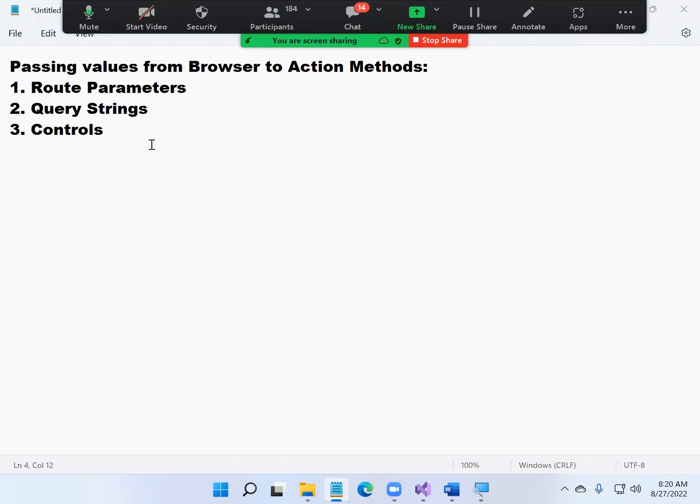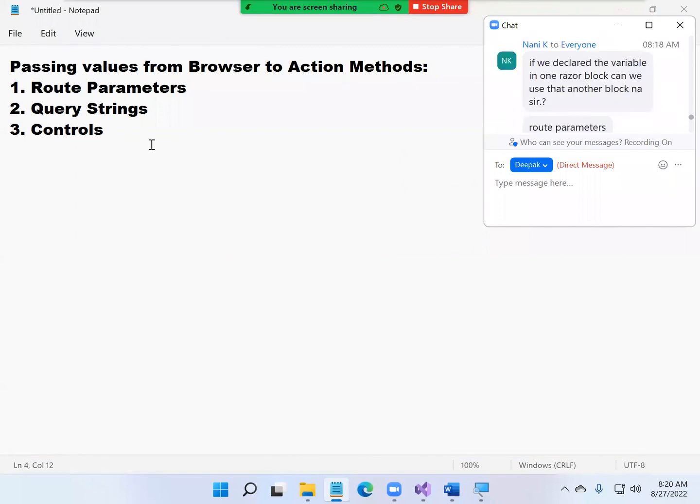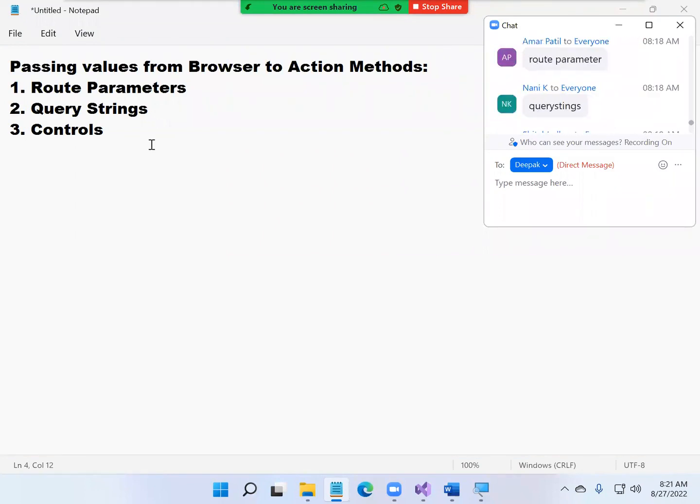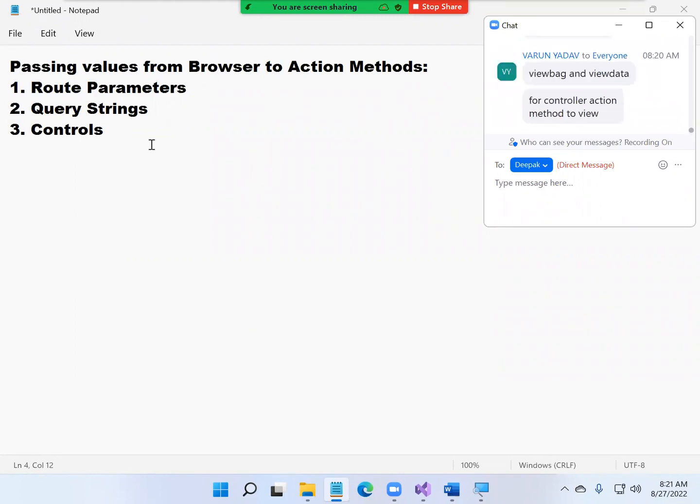I first started with route parameters. Next I explained to you query strings. And finally yesterday, even though I did not give any notes, I practically showed you: put a breakpoint, entered the values in the controls. When I click on the button, the values directly came to your method parameters. Yes or not? Okay, we got all the appropriate values.